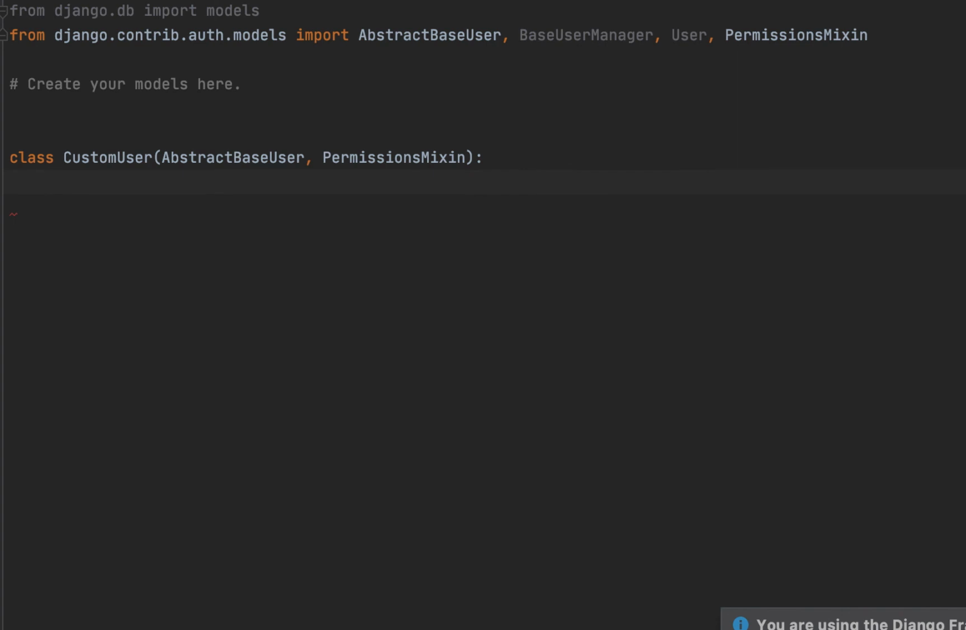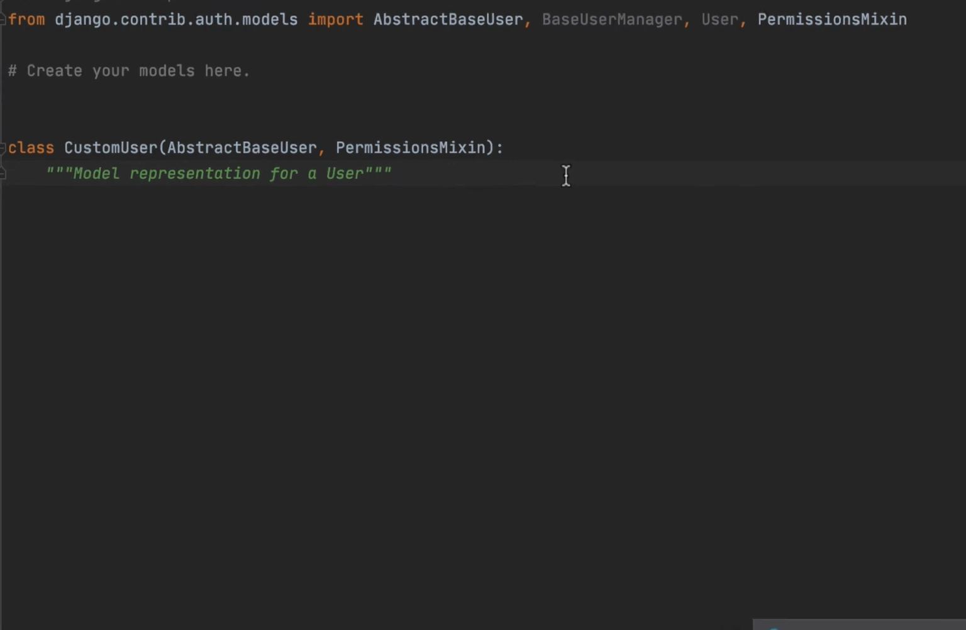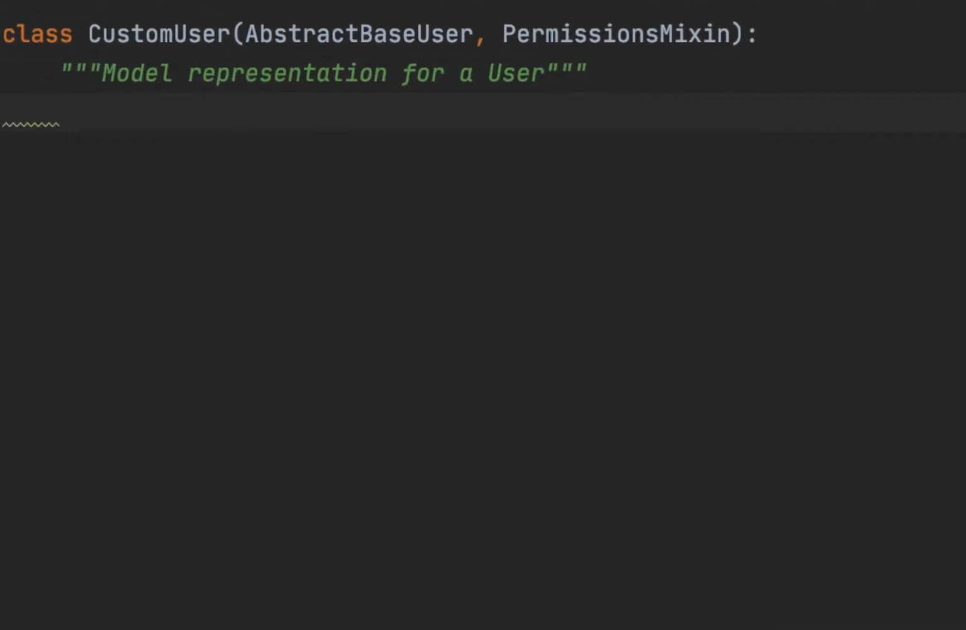Now what we're going to do is list, first let's add a docstring. It's a model representation for a user. Okay, we can add more to that, but this should do for now. What are the attributes you want a user that has login capability to supply into the database? So first we want to supply the first name.